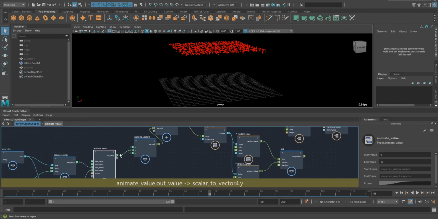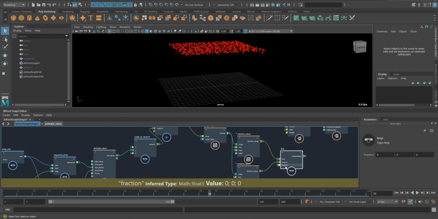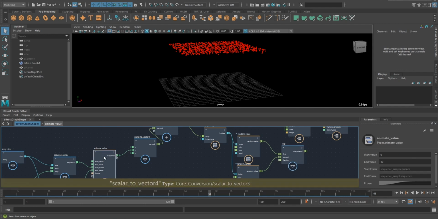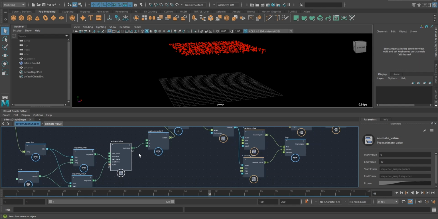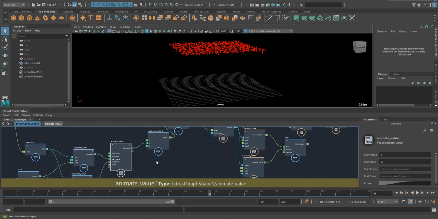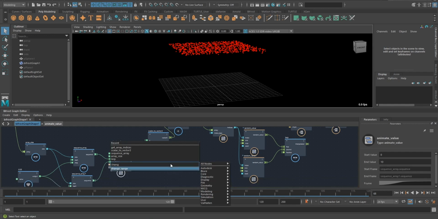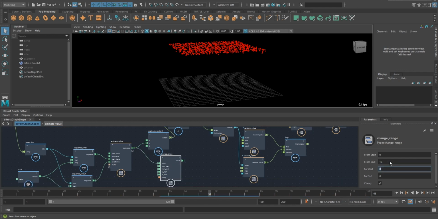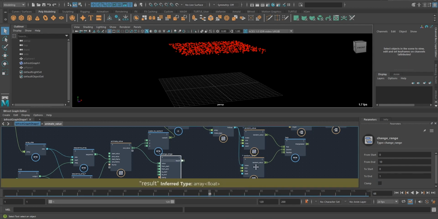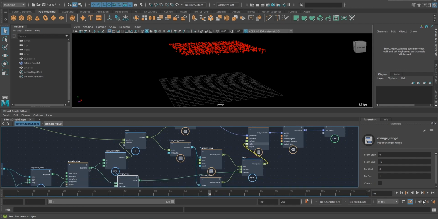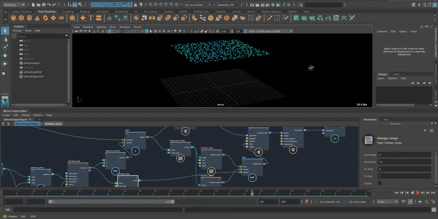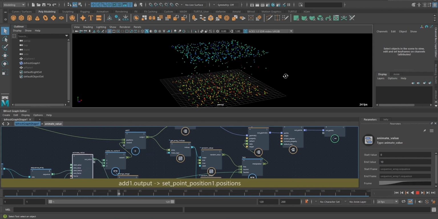And I want to use the animated value as a fraction, but I need values between 0 and 1. And by the way, I change this to float. So I want values between 0 and 1. This is giving me values between 0 and 10. So let me change this from 0 to 10 to 0 to 1. Use this for my fraction. Plug it in here. And now we can see the colors also changing based on my animated values here.